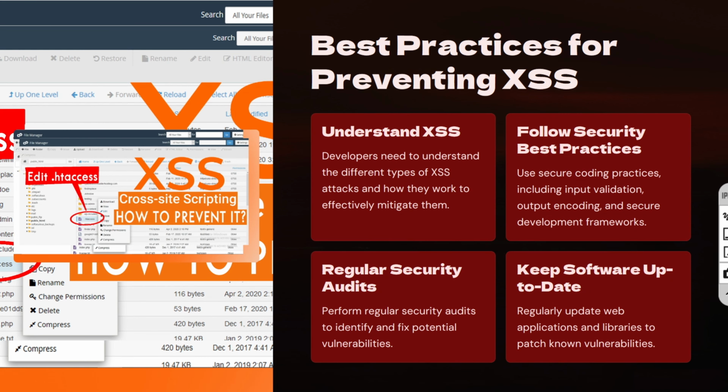Best practices. How can we stop it initially, at the time when we are building the application? We can keep this in mind to write secure code. That will mitigate input validation and any other security issues. Regular security audits, keep the software updated, and follow the best security standards.